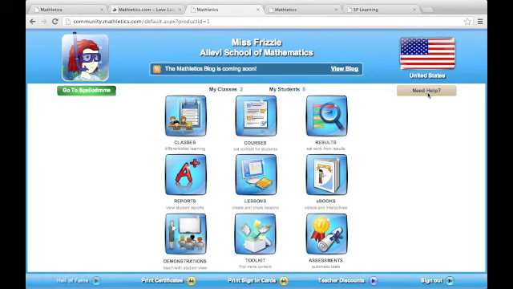Administrators have all the same functions as teachers do through the Mathletics Admin section of the Admin Console, with the addition of having access to all classes, teachers, and students.